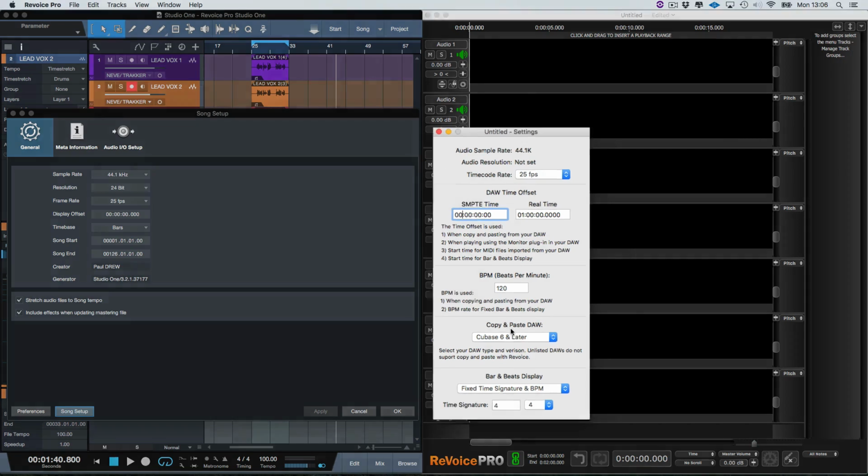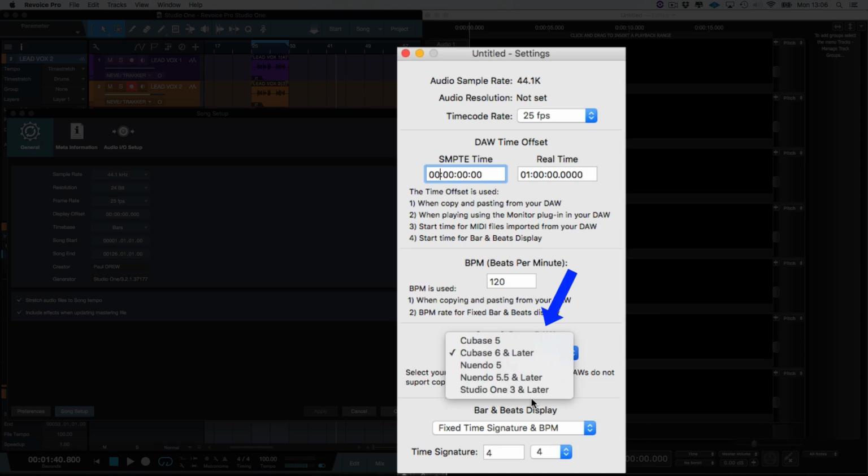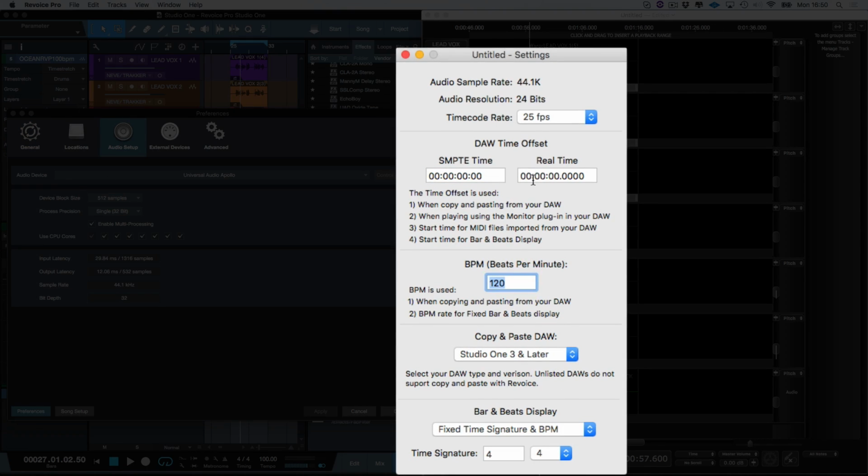If we come down here, this copy and paste DAW, we're going to change it down to Studio One 3 and later. And last of all, we're just going to change the BPM settings in Revoice Pro to match the 100 BPM that's in Studio One. And that's all we have to do.